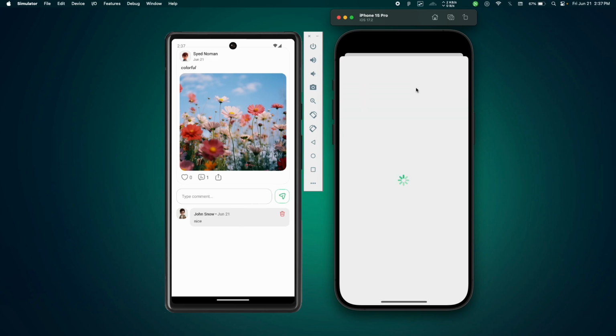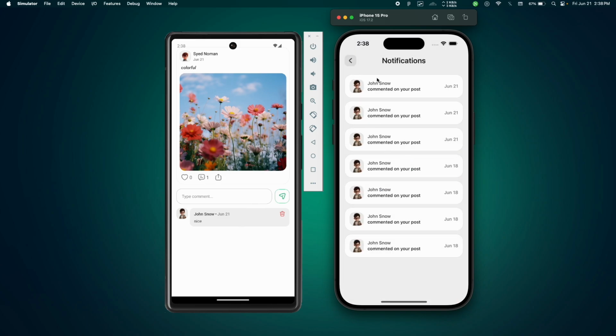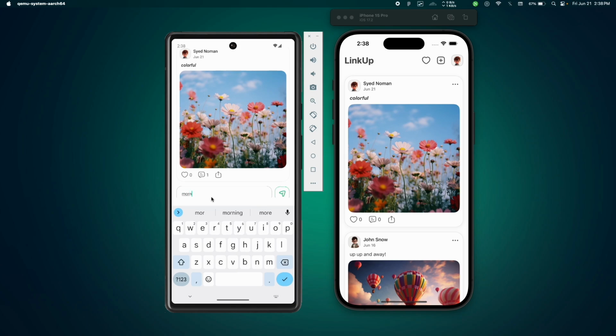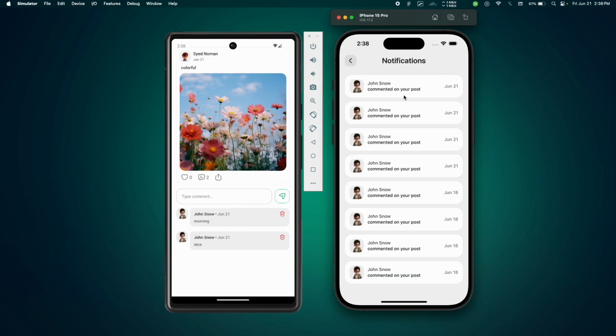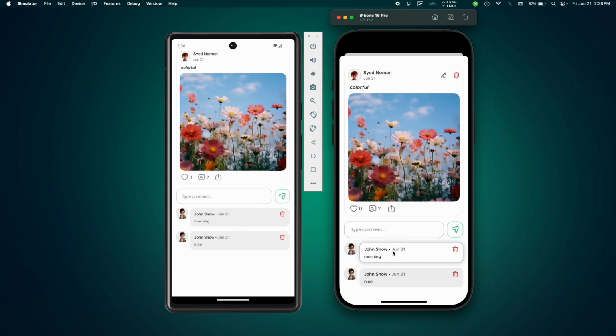And if I click on this new notification, it will open the post details and highlight the comment that was created. This is very useful because this way the user can know which comment was related to the notification. So let's create another comment, "morning", and let's click send. The comment is added, and so is the notification item. So let's click on this new item and it will highlight the new comment that was created. So this is very helpful.